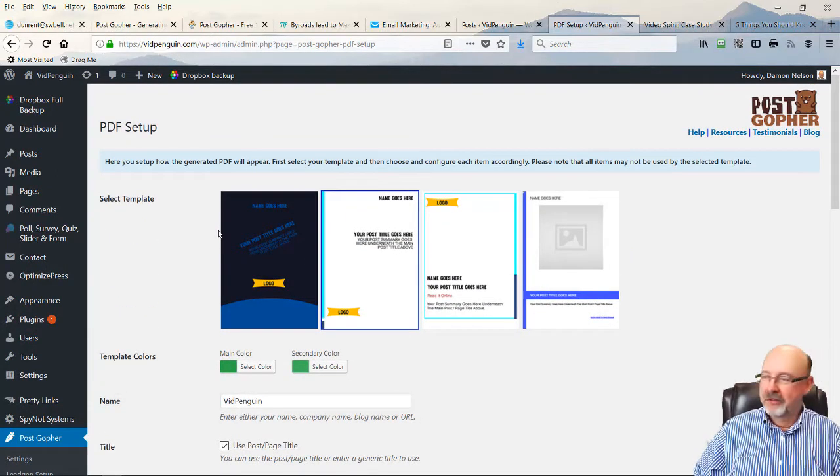And that's the cool thing, is they're just blog posts. But if you've got some great blog posts and you want to be able to let people download them and carry the links over to their desktop, this is a great way of doing it. And this is PostGopher. I give it a good 2 thumbs up. It's a very inexpensive way to build some leads.